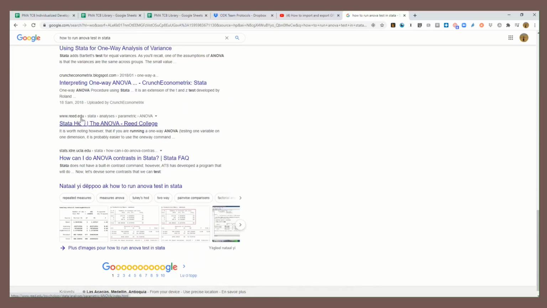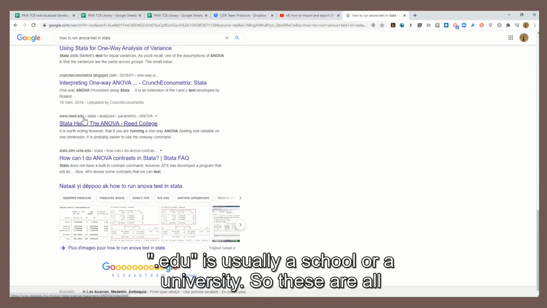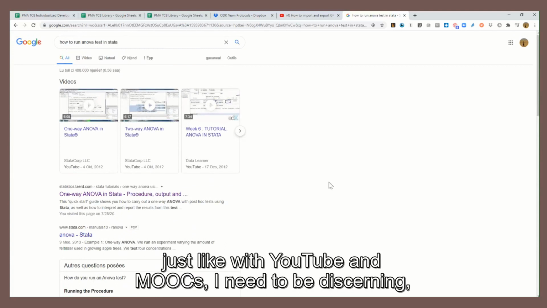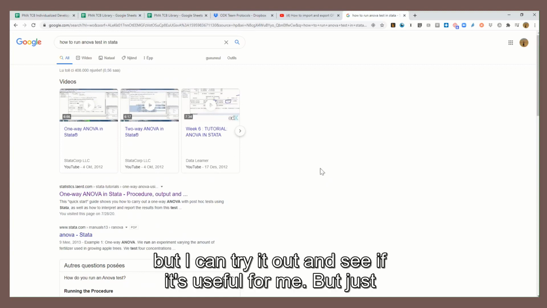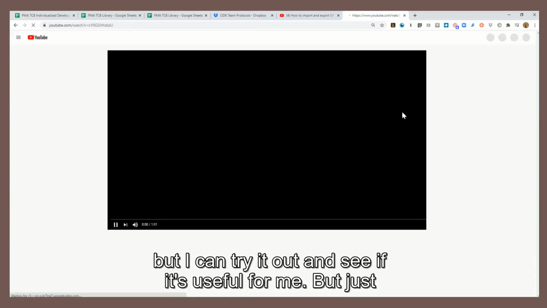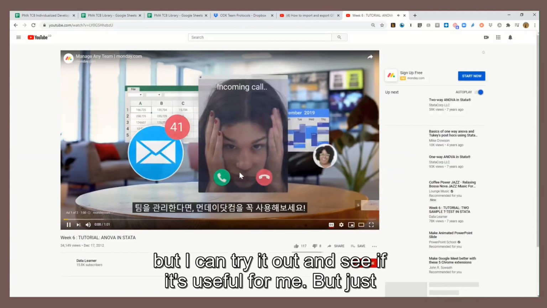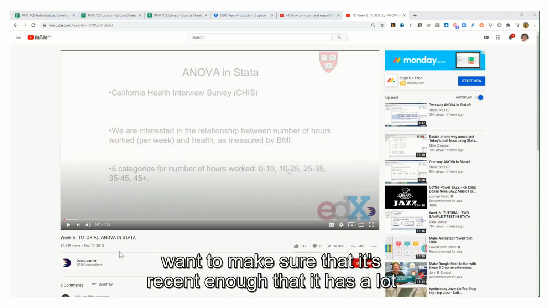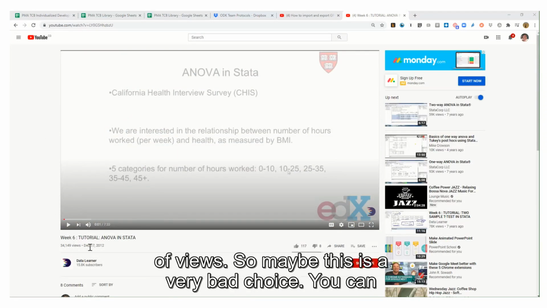From .edu, which is usually a school or a university. So these are all different resources that are coming to me from Google, and just like with YouTube and MOOCs, I need to be discerning, but I can try it out and see if it's useful for me. But just like YouTube, just like anything else I'm going to be using, I want to make sure that it's recent enough, that it has a lot of views, so maybe this is a very bad choice.